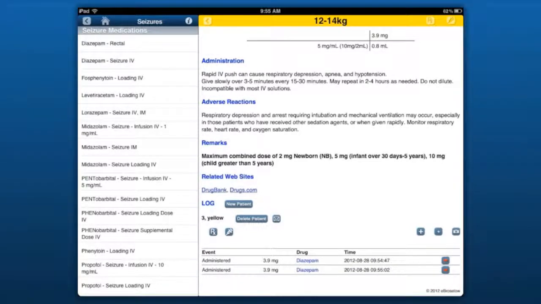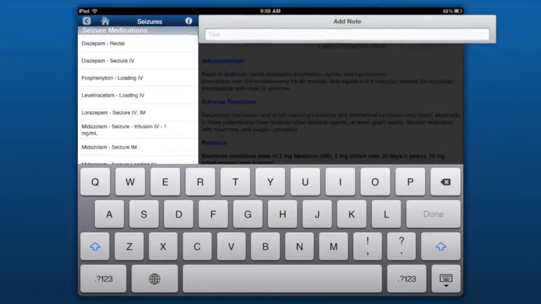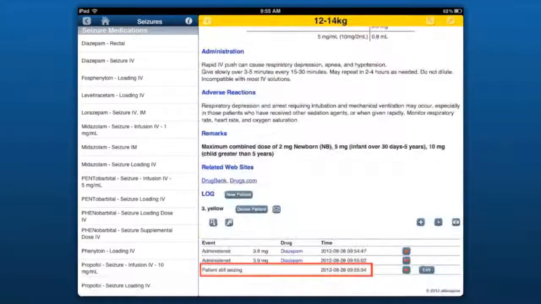I can also order drugs by clicking on the little RX symbol at the top. Another thing I can do is I can record notes at any time. The little plus sign is an event note. If I click here, I can type something, patient still seizing, for example, and it'll record it. The big plus is the title that would appear.